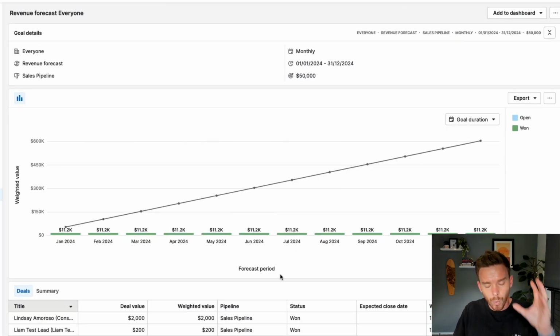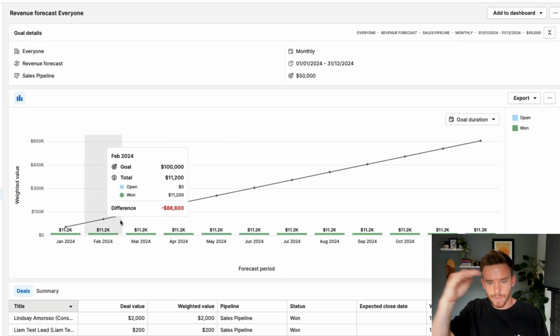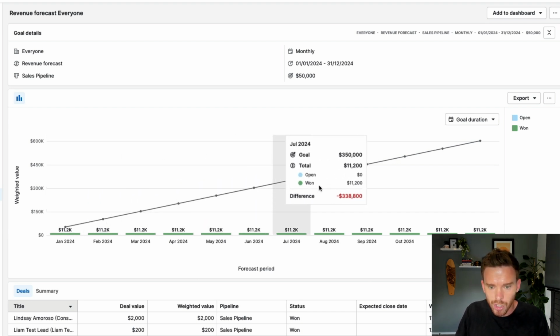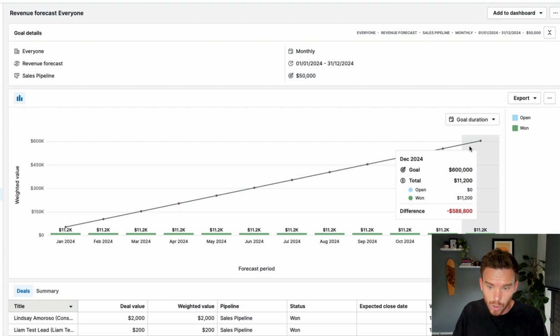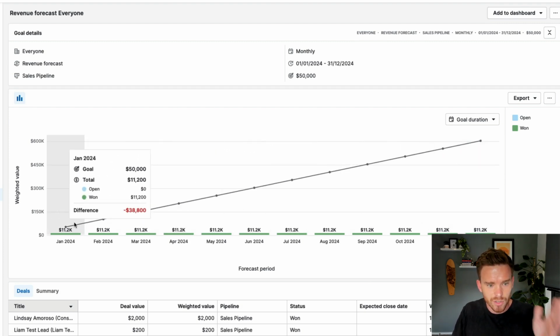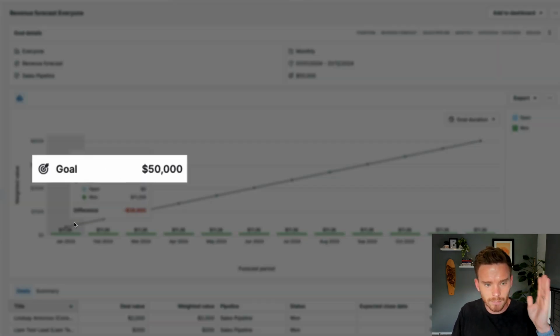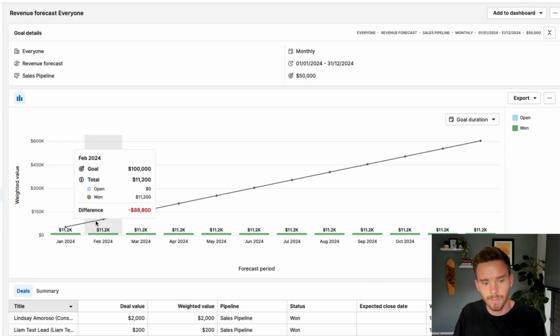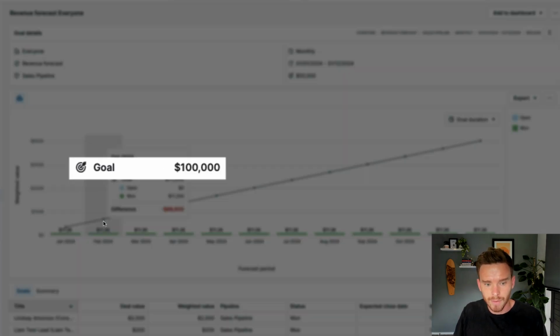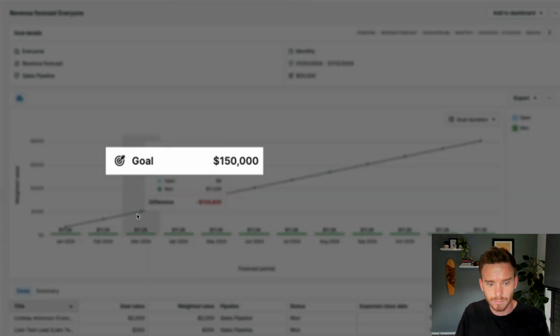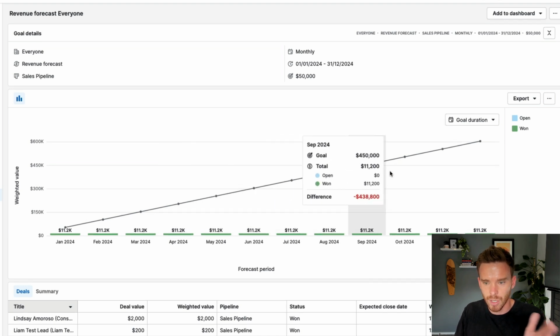Now, the way this is different is instead of seeing the $50,000 of sales we need to achieve per month, my goal line shows the cumulative revenue we should be hitting each month. So in January, at the start of the year, I need to hit 50,000 in sales. In February, it's another 50, so we should be at 100 by the end of February. And so on, by the end of March, we should be at 150, 200, and it keeps going up.